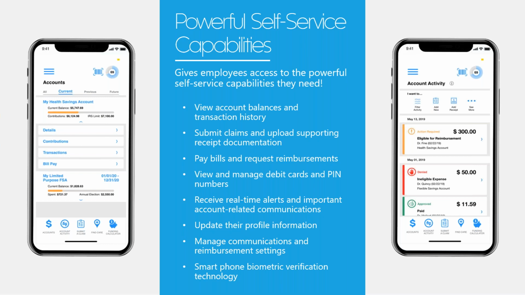Bill pay features for HSAs are available on the app, and they can also view their PIN numbers if they'd like to use their debit card instead of a credit, which they have the option to do either. They can set up real-time alerts and other account-related communications. They can also update some basic personal information, such as their address, phone number, and email. And they can specify their communication preferences through the app, which was previously only available through the online portal. The app now offers biometric verification technology.